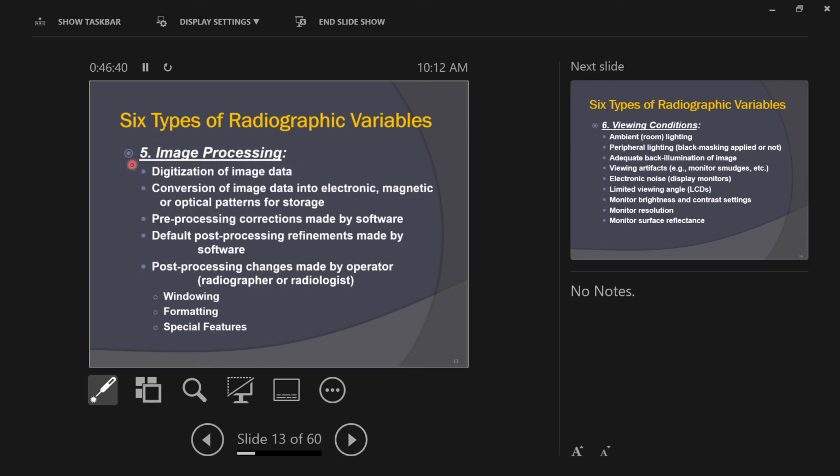Image processing. This is after you've shot the image. These are things that are going to change the appearance of the image. So how the image is converted into electronic, magnetic, or optical patterns, corrections made by the computer. Coming down here, post-processing changes. These are important. Changes made by the radiographer or radiologist.